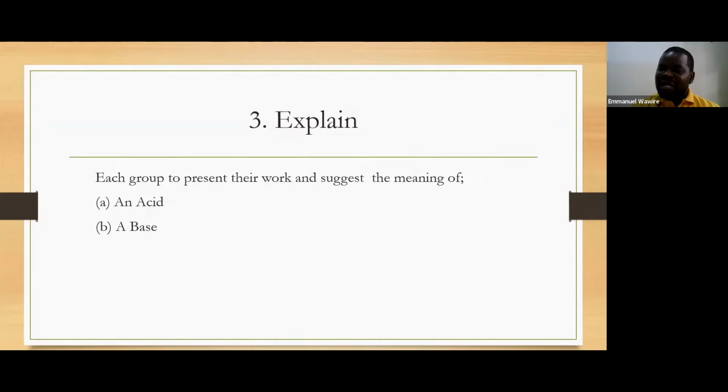So in the explanation, allow them to take you through the table, and then they suggest the meaning of an acid and a base. And as they are doing that, your checklist, you're also marking or ticking to see if they have the correct information. And be noting down those learners from a particular group that didn't get it right. Make sure that you record. Practical again.